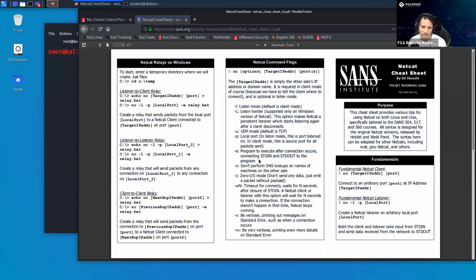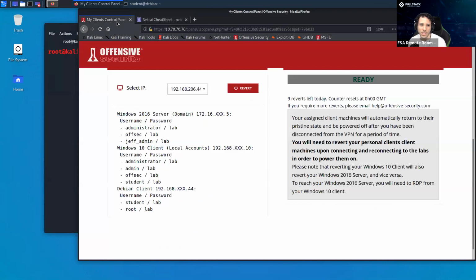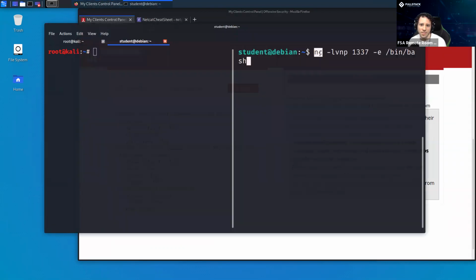We'll talk about SANS another time. Program to execute after connection occurs. So what we're saying here is use nc, set up a listener, be verbose, don't use DNS, right? Listen on port 1337. When something connects, you want to connect whatever comes in to the program /bin/bash. Okay, cool. Nothing's happened yet. Now, like I said, student at Debian has a bound shell, so I need to go out and connect to it. Right. So now I'm going to nc.